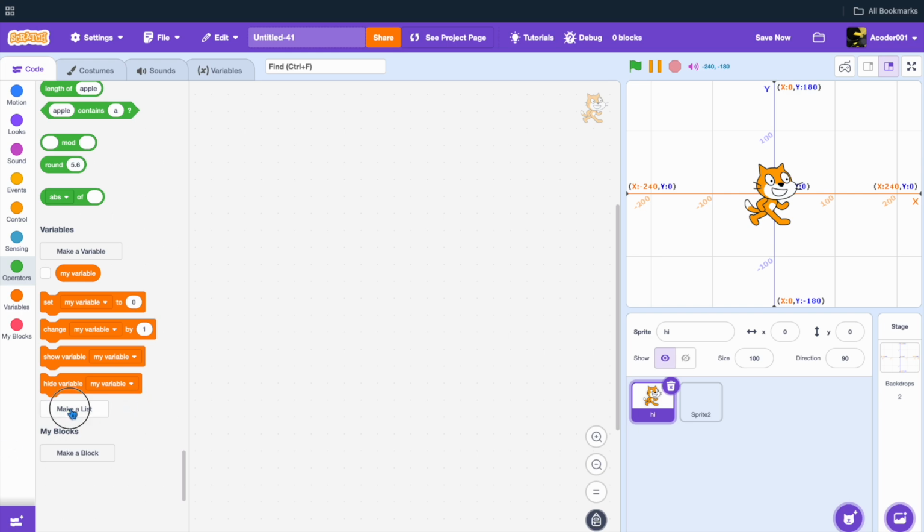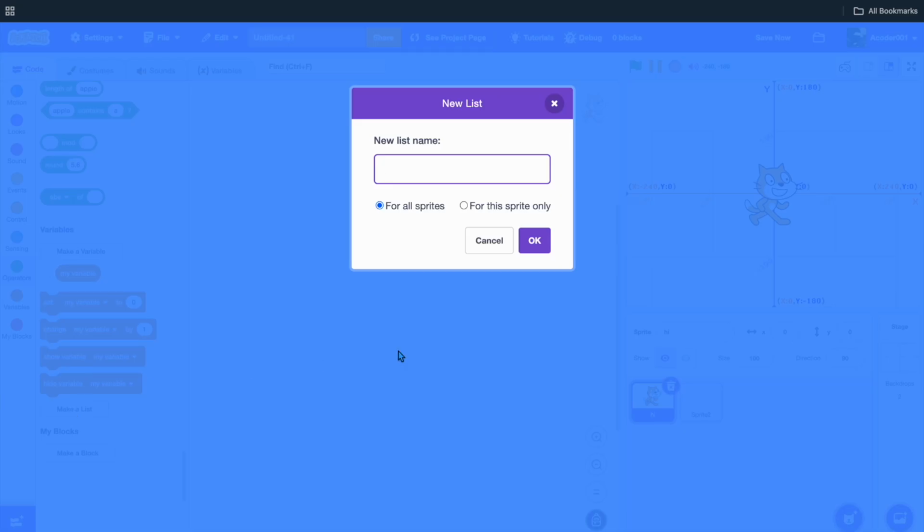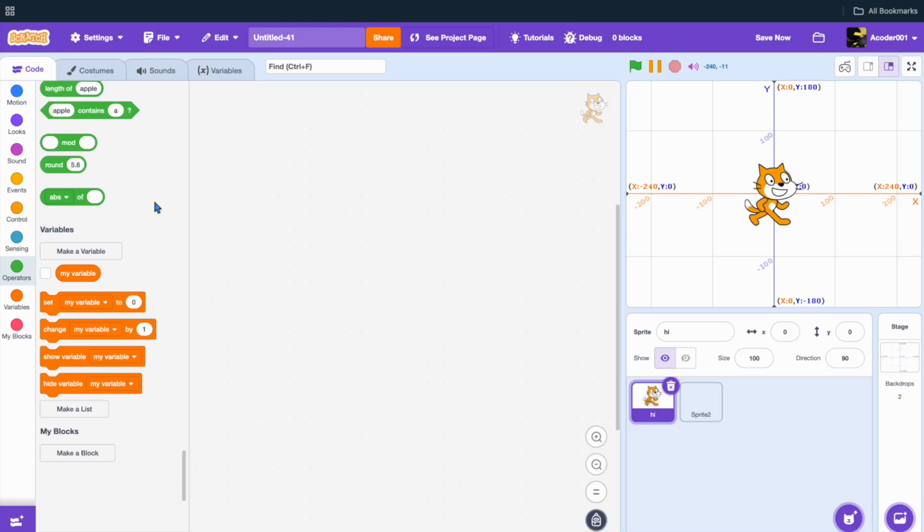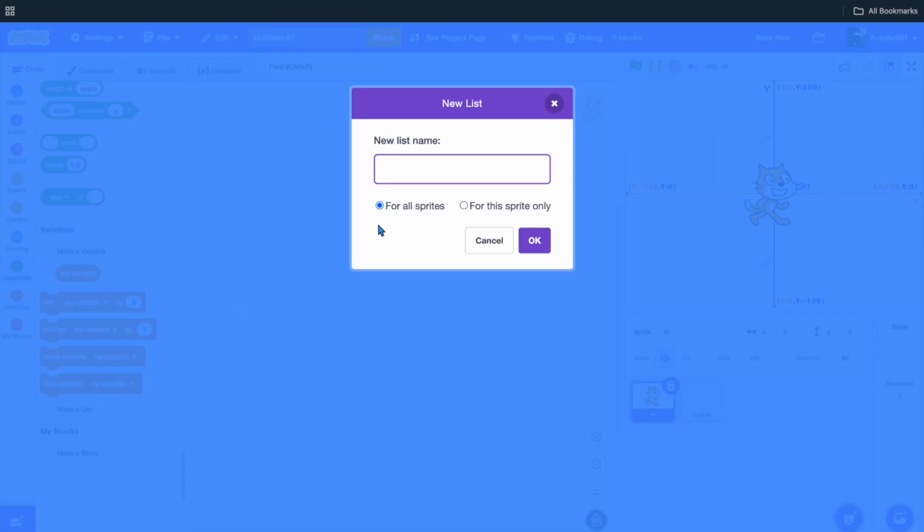And we also have lists. They're kind of like overcomplicated variables. Even if we make a new variable, we're going to have these two options: for all sprites or for this sprite only. That means that you can only access it in this sprite or in all sprites in our project. Let me do this sprite only. Oh yeah, I need to put a name.